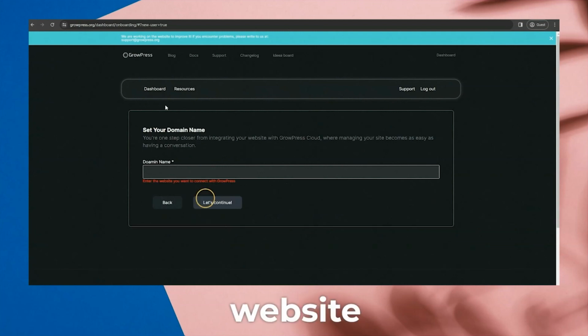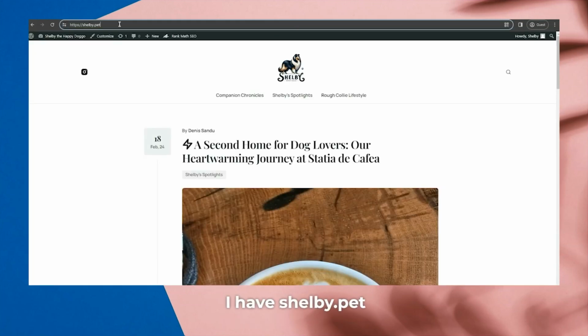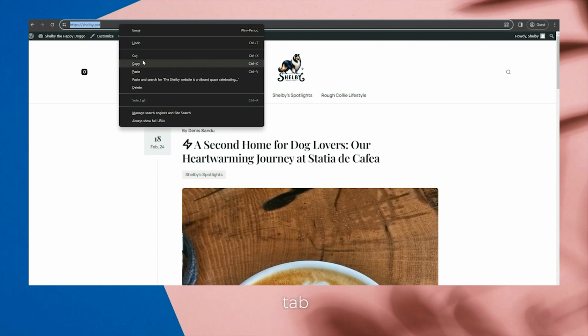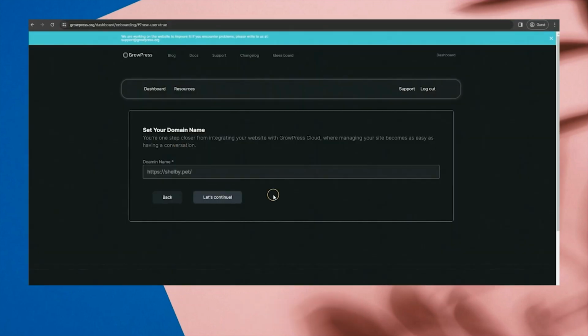It's time to link our website to GrowPress. I have shelby.pet open in another tab, which I'll now copy and paste here. Don't worry about how the URL appears. Just ensure you're copying the correct one.